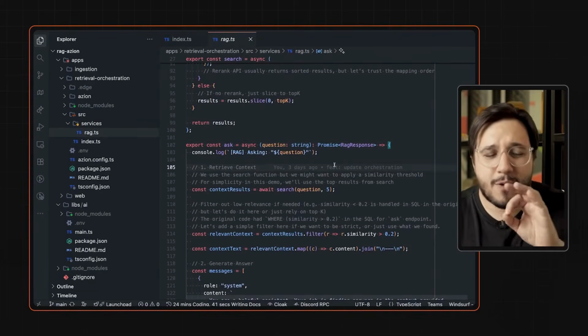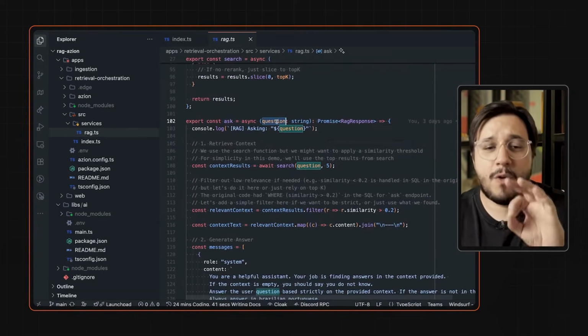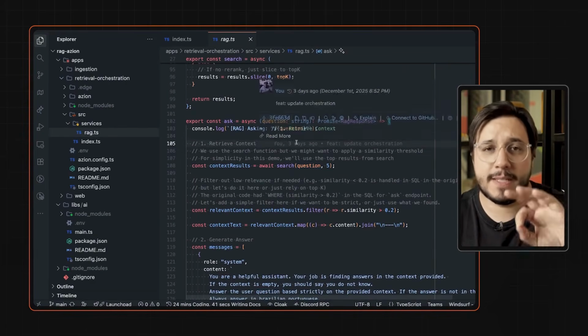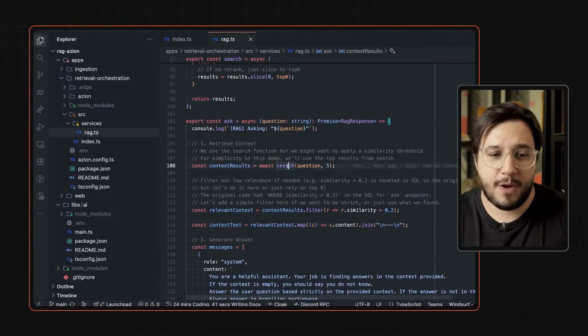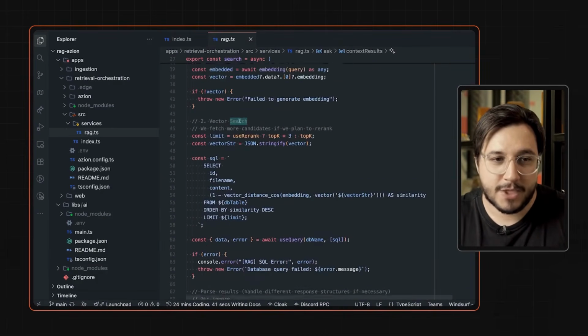So here, look, I've commented everything nicely so you can follow along properly, okay? So first, the only thing it receives is the question. It's a string with the question. From there, we're going to process that question, which is this search. Where's the search?